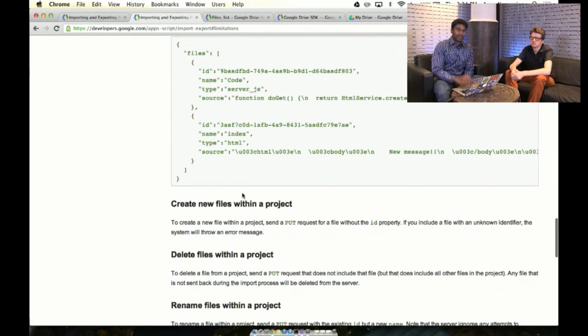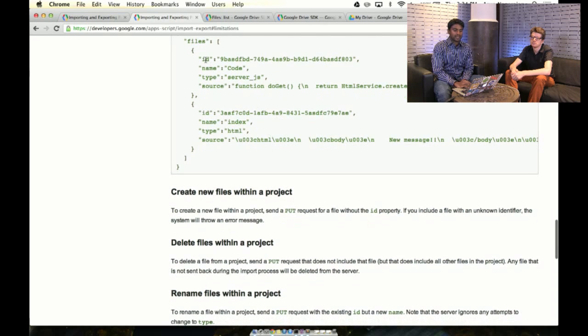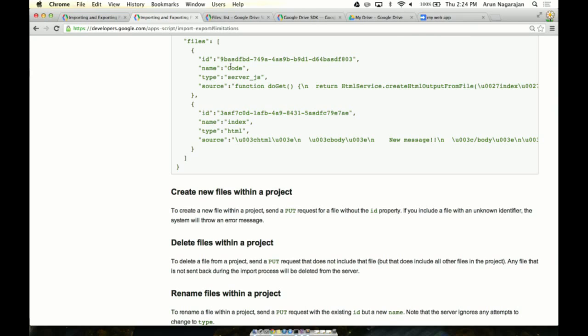Now, there are a lot of things that probably come to mind. You're probably asking, okay, how do I delete a file within a project? How do I rename them? How do I create a new one? And it's all based on state. Well, not state, it's based on IDs, I should say. If you send us a file without an ID, or an ID that we don't know, that means create a new file. So we'll just assume that you want a new file created. Makes a lot of sense. If you don't send us a file that we have on the server side, that means you don't want that file retained, as in delete.